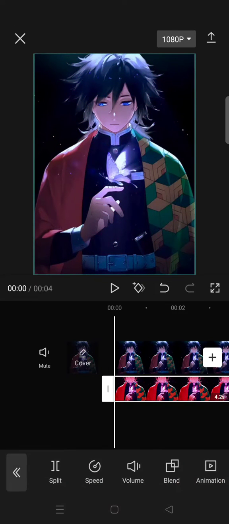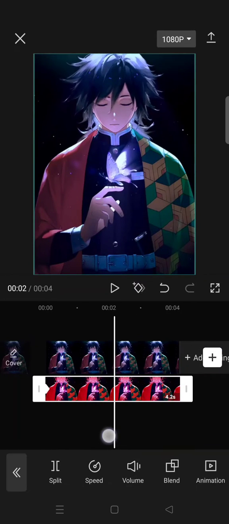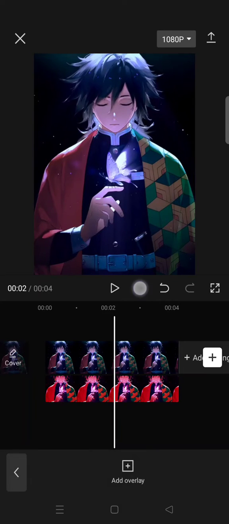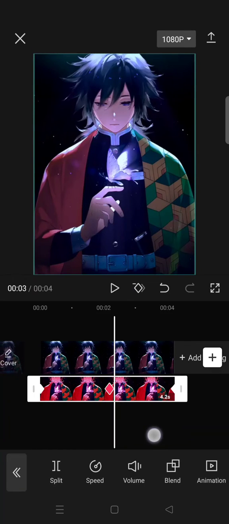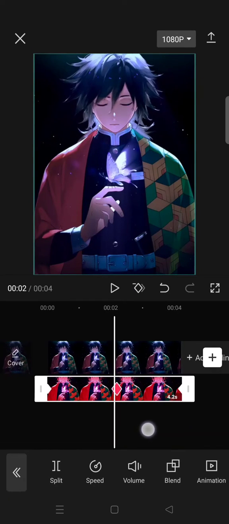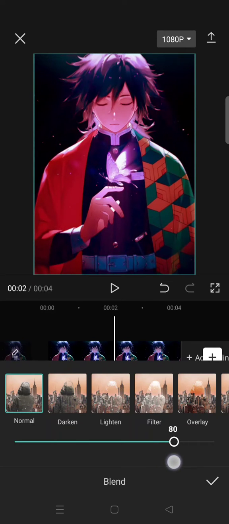Click on a check icon and now add 3 keyframes on the overlay at the beginning, in the middle, and also at the end. So go to the second keyframe and go to blend and change the opacity to 85. So it will turn red like this.